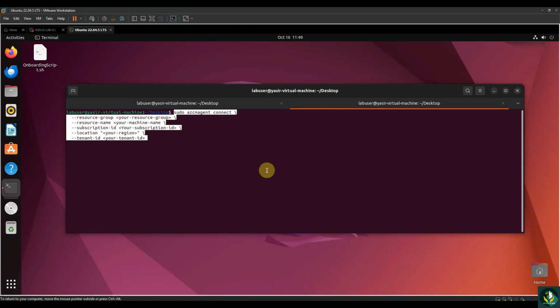You can do this by running this command on your Ubuntu virtual machine. Make sure to enter your resource group, name, subscription ID, location, and tenant ID, and then hit enter. After this completes, wait a few minutes, then check the heartbeat in Sentinel. You should now see your Ubuntu virtual machine reporting correctly.